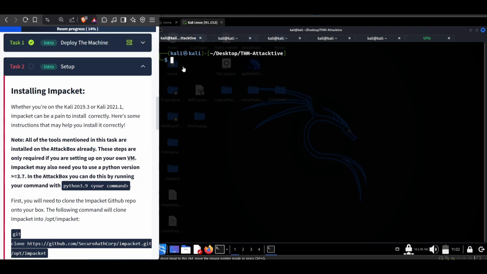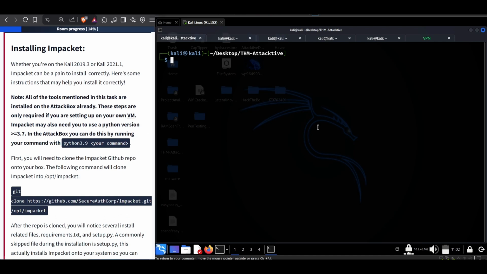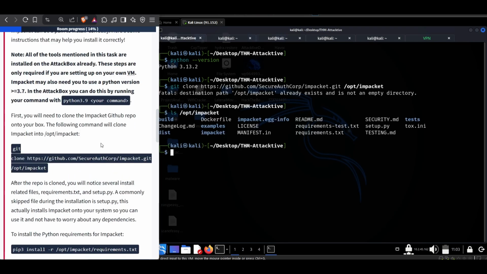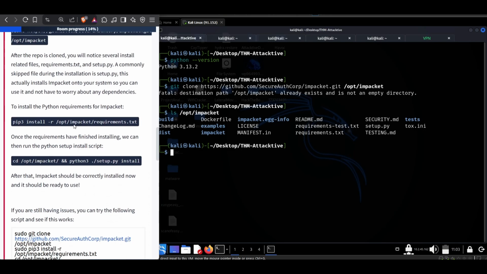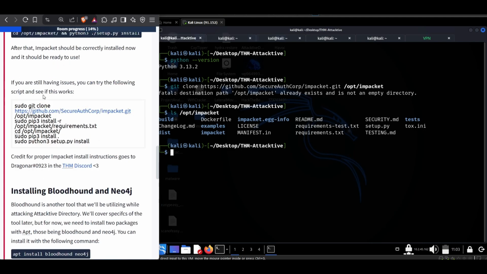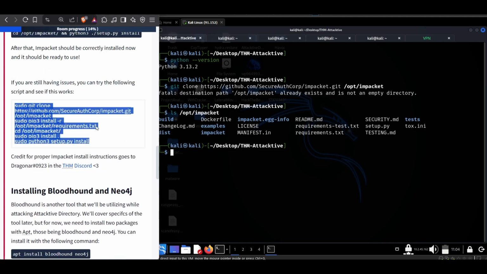Okay, so setup. We're going to be installing Impacket. If you're on the attack box, you should already have it running. I'm just going to check what version of Python I have. Okay, so we're going to git clone Impacket. After the repo is cloned, you will have to install requirements with this command, and then you're going to set up the install with this command. If you're still having issues, you can follow the script and see if it works. I already have Impacket installed, so I won't be going through it, but you can just copy the script and run it.